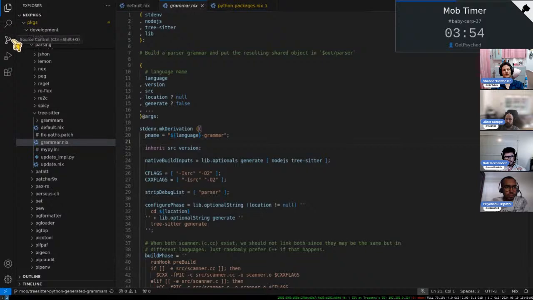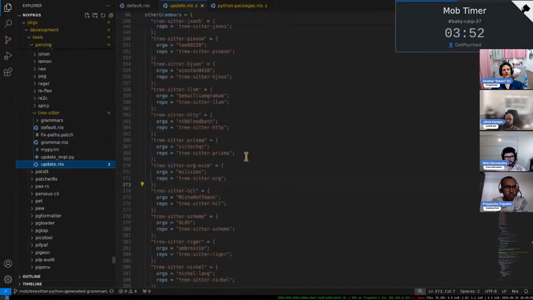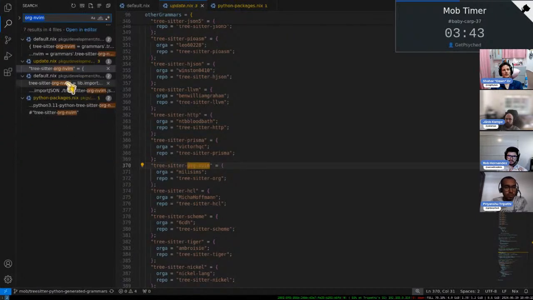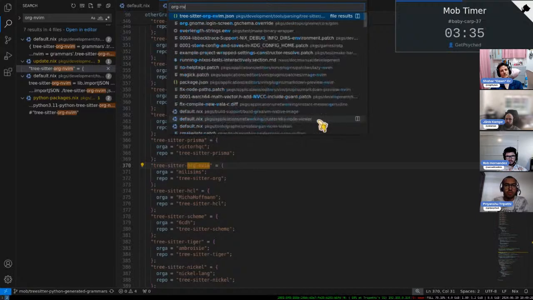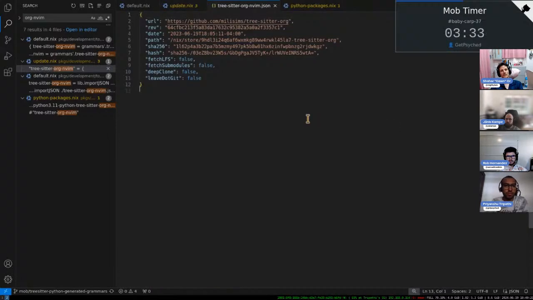For each, there is a file. Search for files, not for these. This may be relevant, but I'd like to see there are JSON files for each of these. Okay, search for text. Search for files. Okay, so Control P, search. Yes. So org nvim JSON. First one.